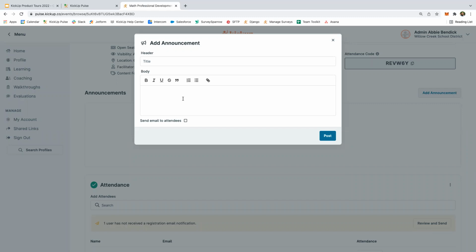or at the end of it, after an event closes. I see a lot of districts using this as a way to share resources afterwards. So folks ask for that, like, oh, I'd like to see this slide deck. You can use this as a way to share that with them. Even after the event's closed, you can still send some announcements.